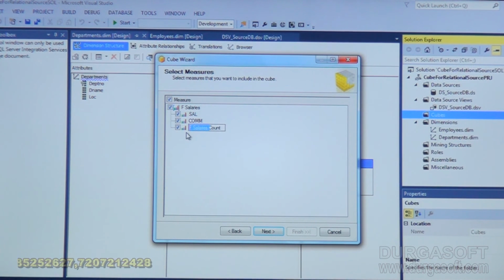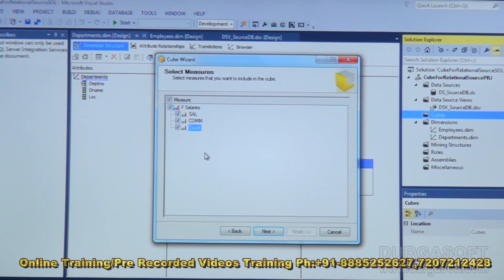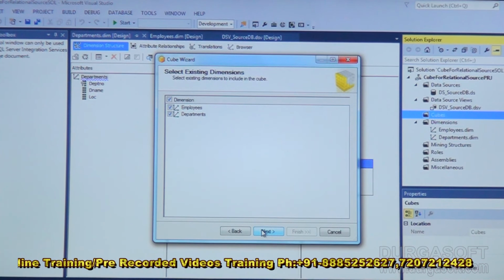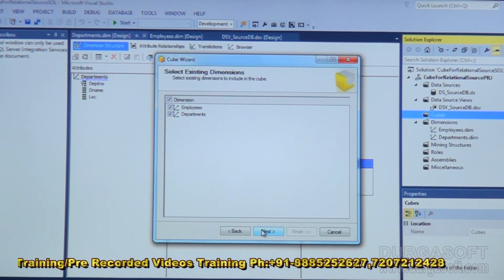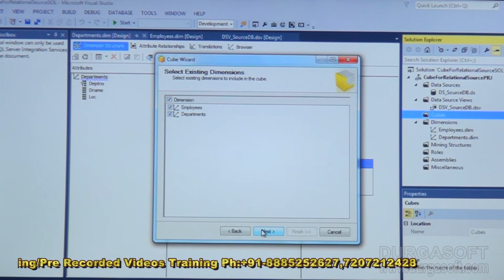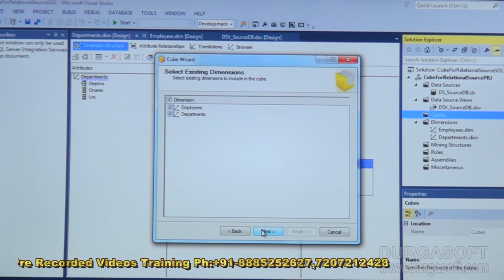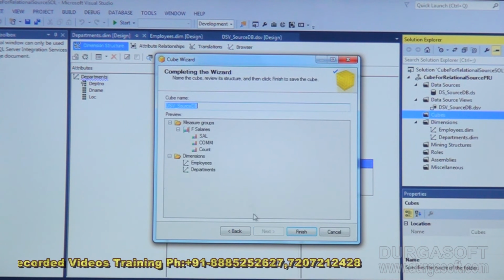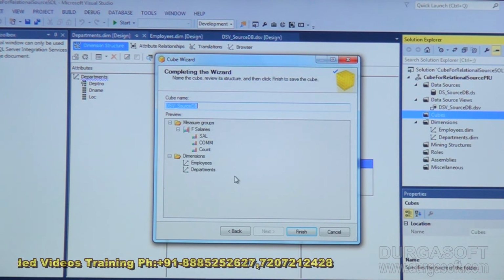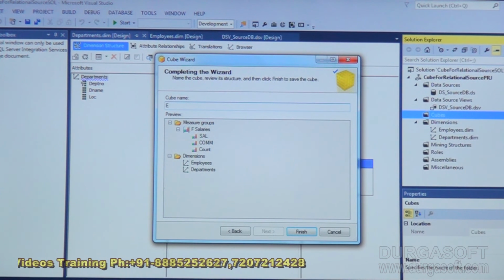The third measure I am renaming as just count. I am taking all three measures, including the one added implicitly along with salary and commission, called count. Click on the next. And dimensions are employees and department. At least one dimension should be present in a cube, but I am selecting both dimensions. Click on next. Then what cube name do you want to give? Specify the cube name. I'll say employee cube. Some name. Click on finish.